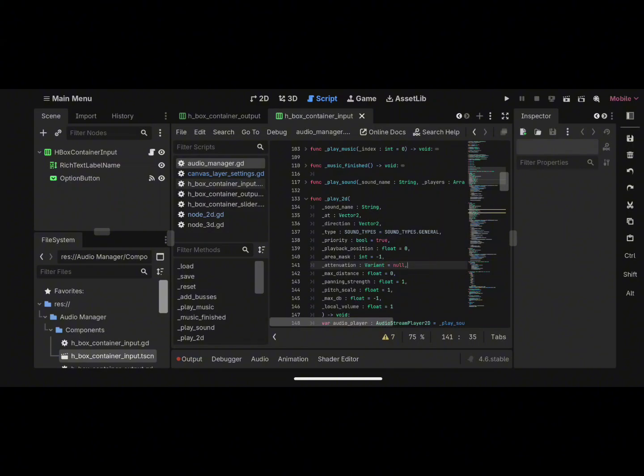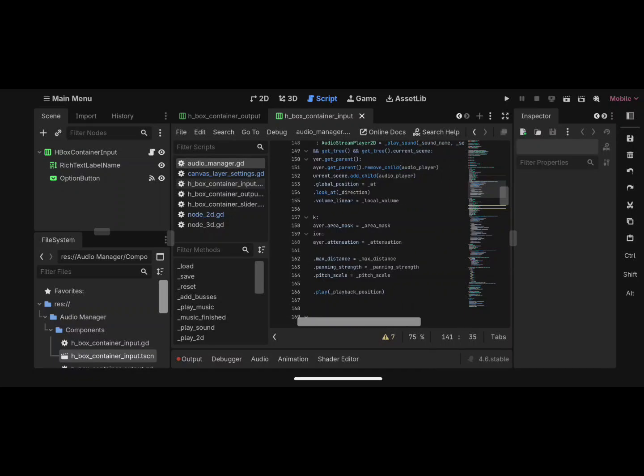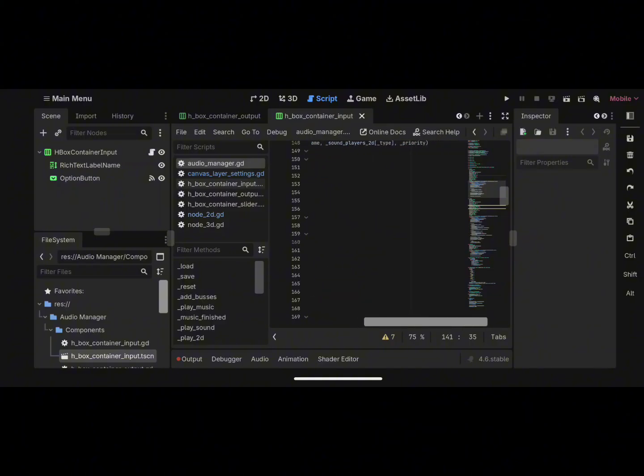Because we have the audio bus volume, right? So we will set it through sliders. But if I have a sound that I want to arbitrarily lower than the other ones, I will use this local volume, okay? And here basically I created a variable called audio player, that is the audio stream player 2D, and I call the method I just showed you, that is the play sound, passing the name, the type, the array, and the priority.